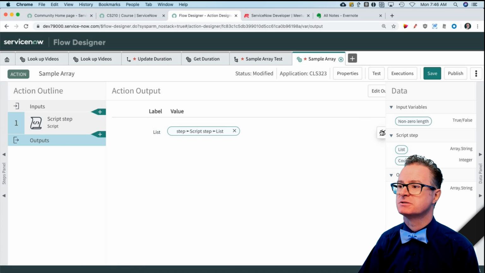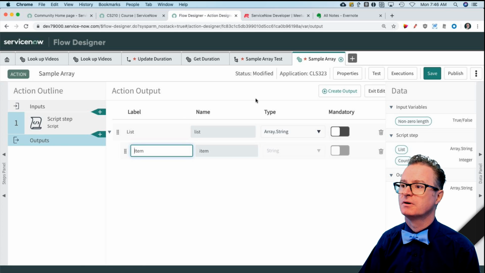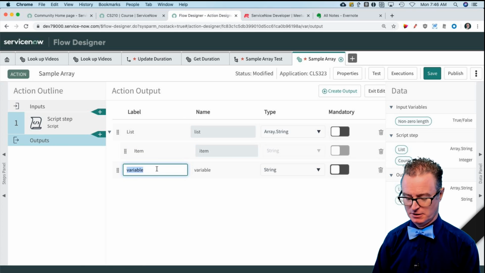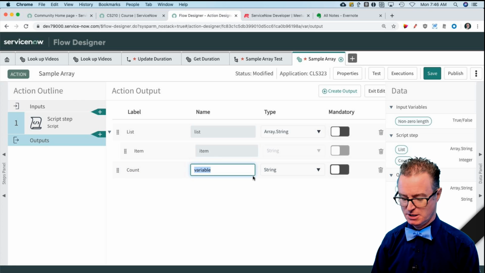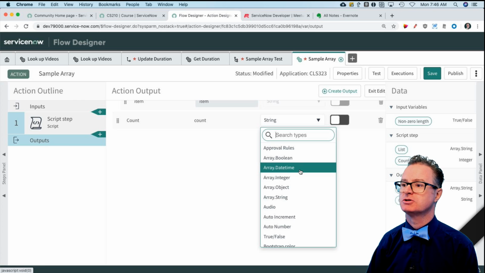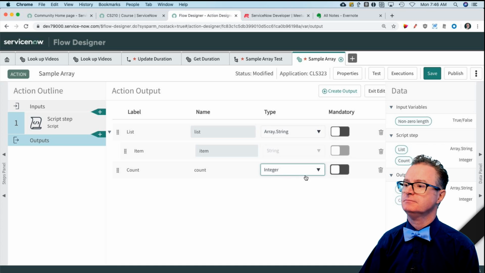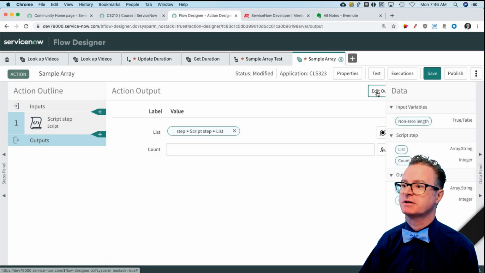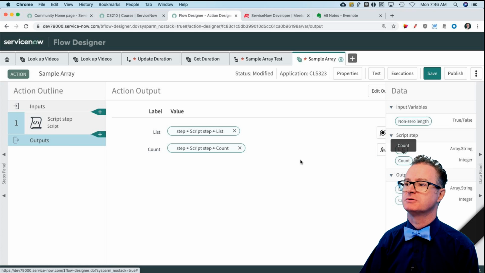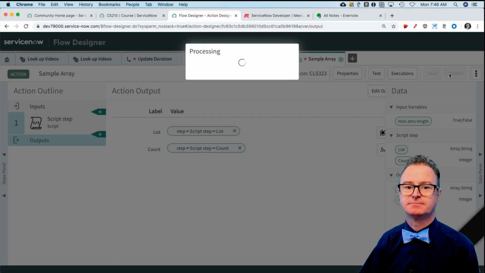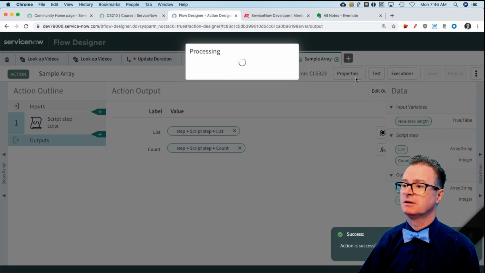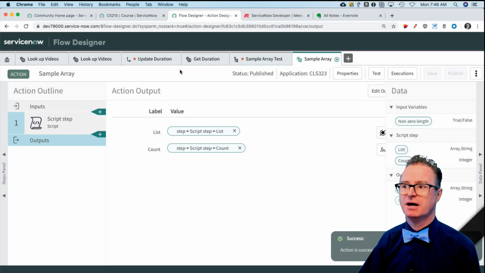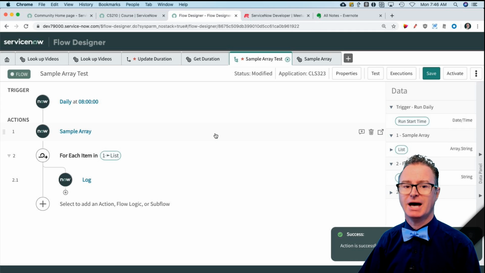Now the script knows what to do with it. Now the action needs to play along too. Create a new output, same kind of thing here. So we're going to pass count, the integer count from the count that comes out of the script. Oop, can't do that yet. We have to exit edit mode, then drop the data pill into there. Save it, publish, and now our action has a little more improved output.